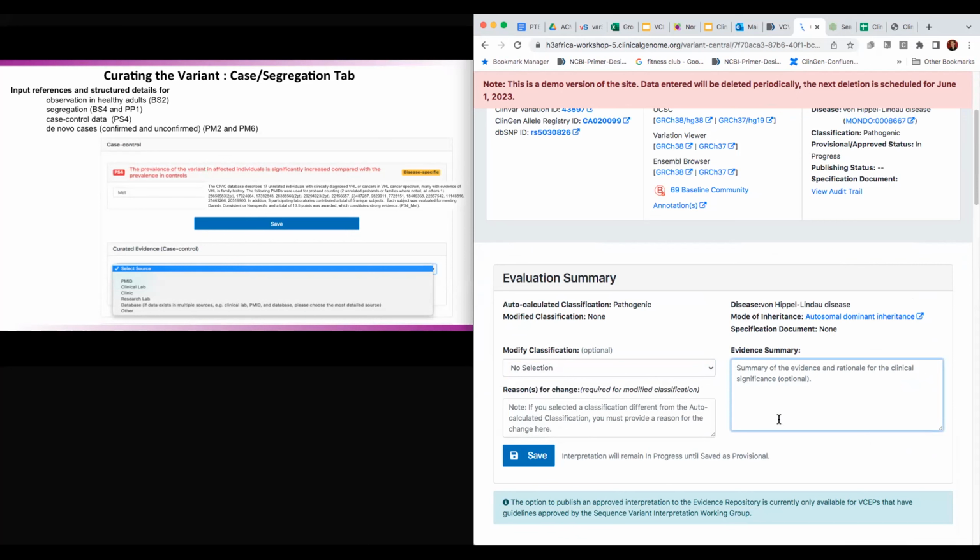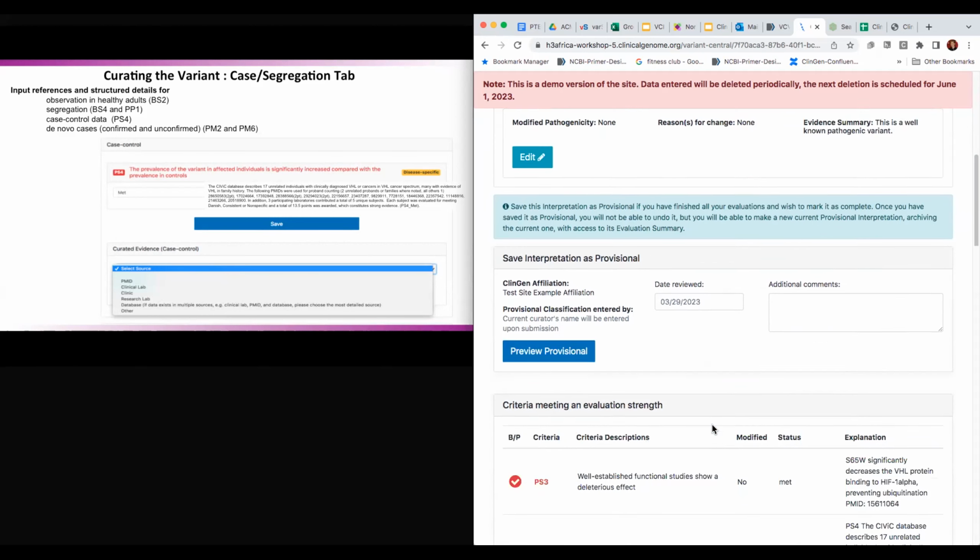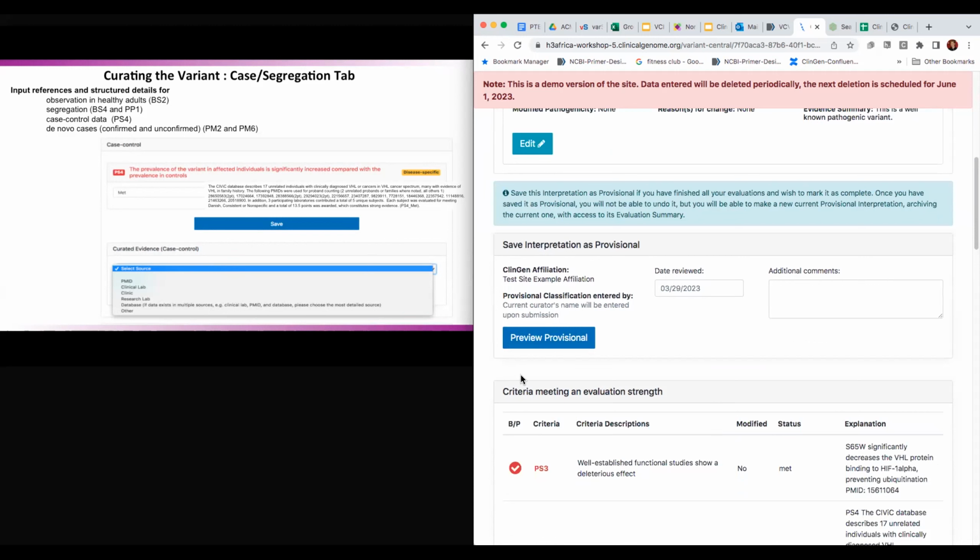And we would also provide a summary here. Again, we have some structured language for this summary. In this case, I'll just put, this is a well-known... Okay, and that's just a quick summary there. So we can save it. And this will show that it is saved, and this shows a provisional save.